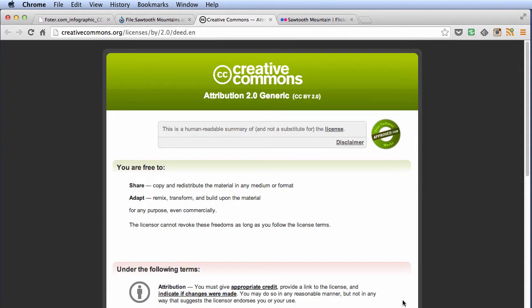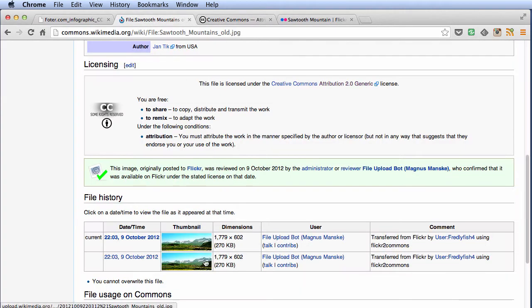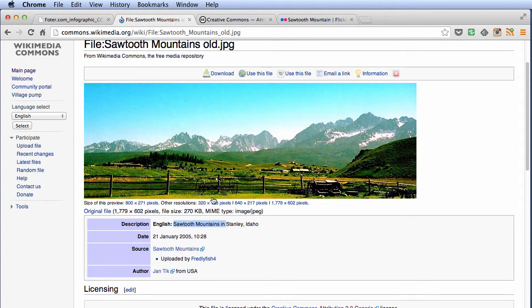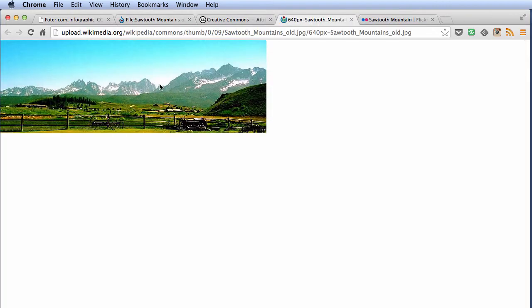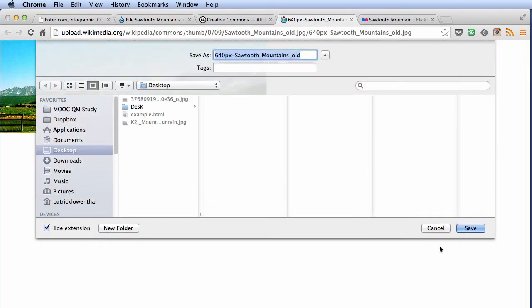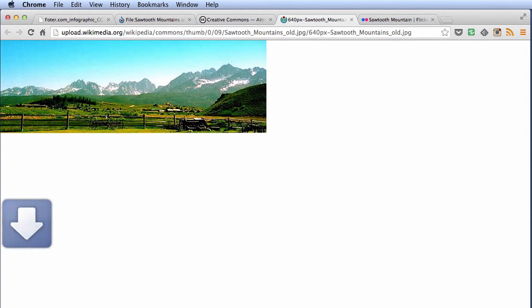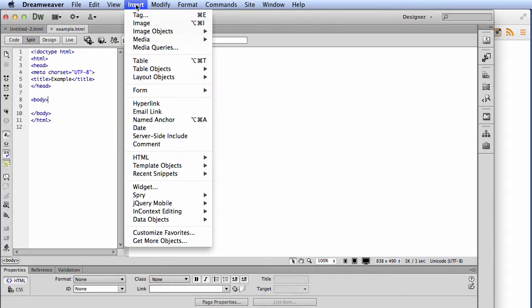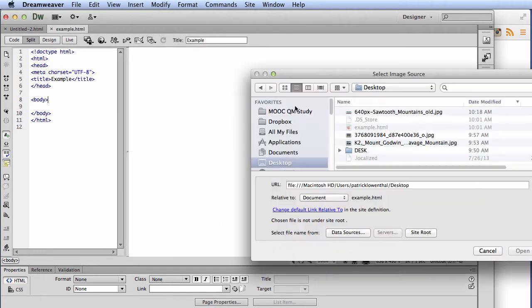And so now I'm going to go ahead and save this. I'm going to look at some of the different resolutions, because for this example that looks about right. So I'm going to save this to my desktop. I'm going to show you one way that you could follow those best principles. So I'm going to insert the image into the page.